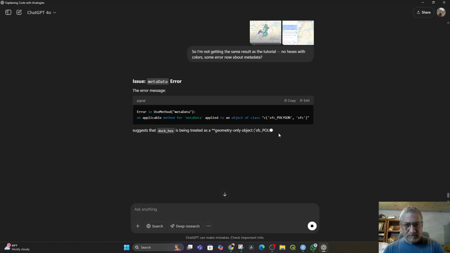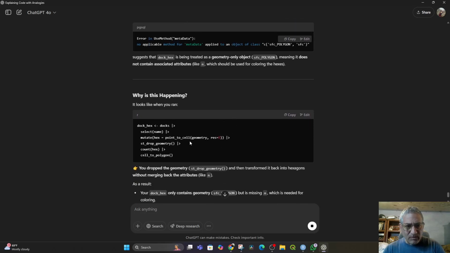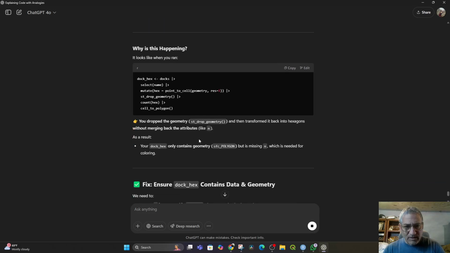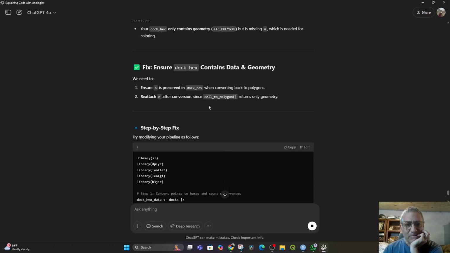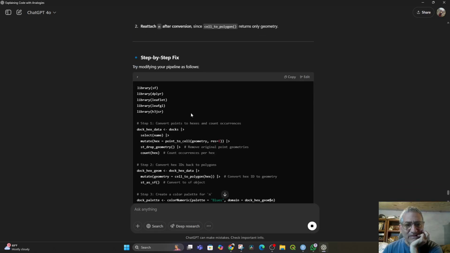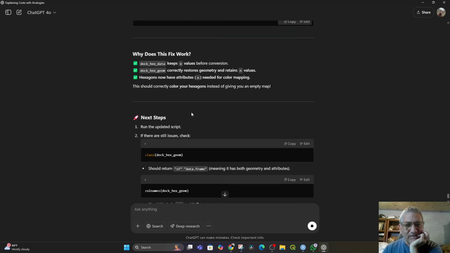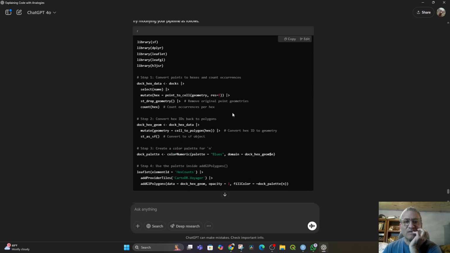Earth has been treated as geometry only, meaning it does not contain associated attributes. Looks like when you ran this, you dropped the geometry and then transferred it back to hexagons without merging it back to attributes. Your docx only contained geometry with missing n, which is needed for coloring. Ensure n is preserved when already read. Reattach n after conversion. Step-by-step fix. Convert points. How does this fix work? Keeps the values. All right. So let's do this again.